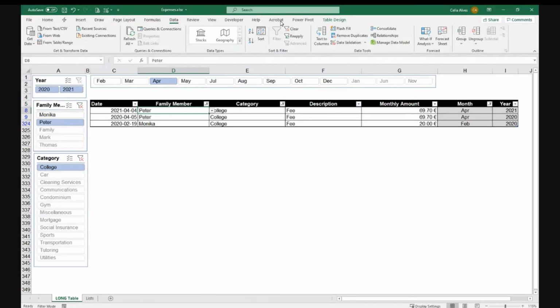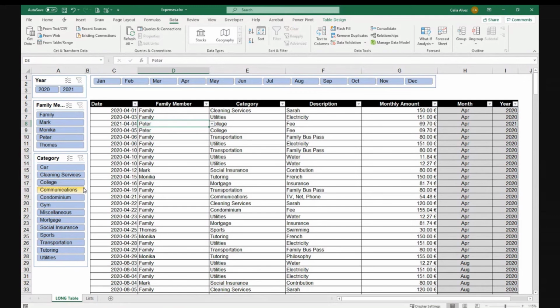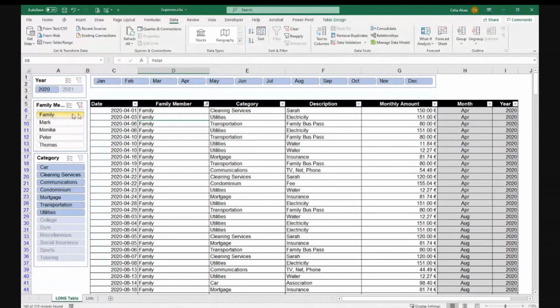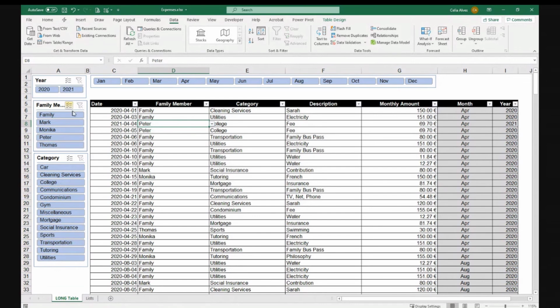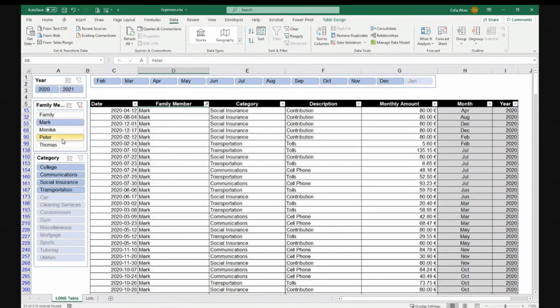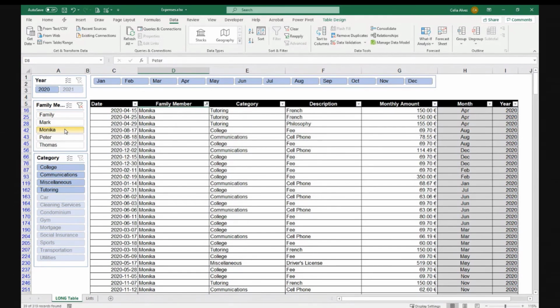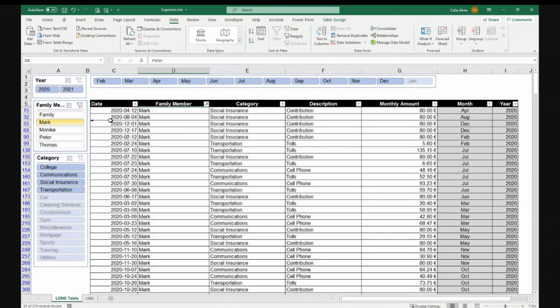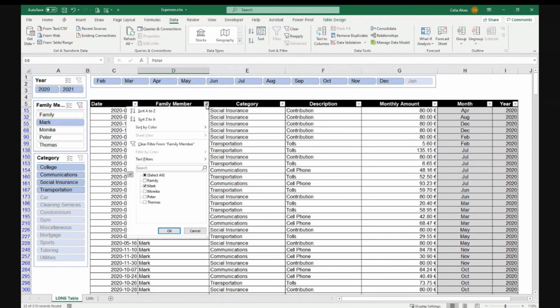Then you want to go back, use clear filters here, and it clears all the filters at once. Or if I'm using, for example, this slicer, I can use the button here. And the other button on the slicer, if I have it like this, when I click, it selects only that option. So if I have Monica, I have all the Monica entries, and then if I go to Mark, it just shows me all the Mark entries.